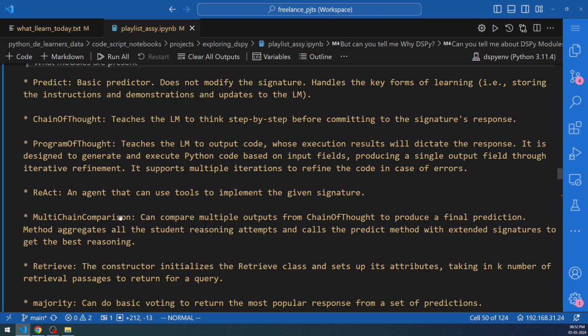Multi-chain comparison is what it is actually saying. You can take the predictions, the generations from various modules like predict, ChainOfThought, ProgramOfThought, etc., clean them, and then send them to multi-chain comparison and get the best comparison from the large language model. It's like an ensemble model.